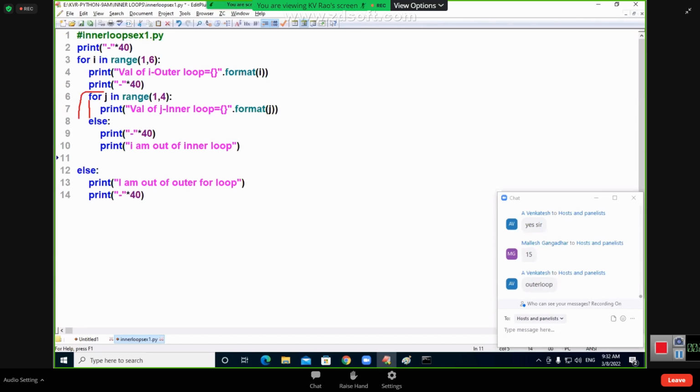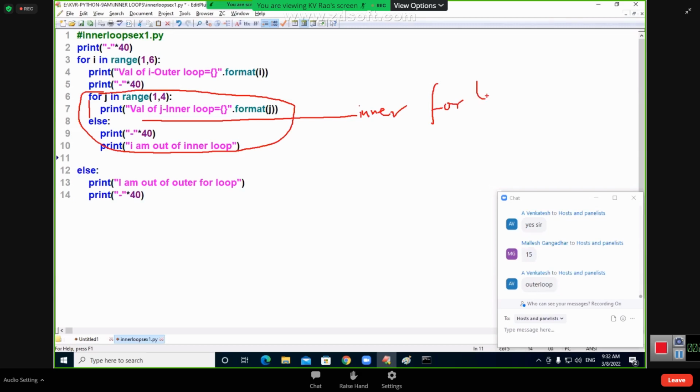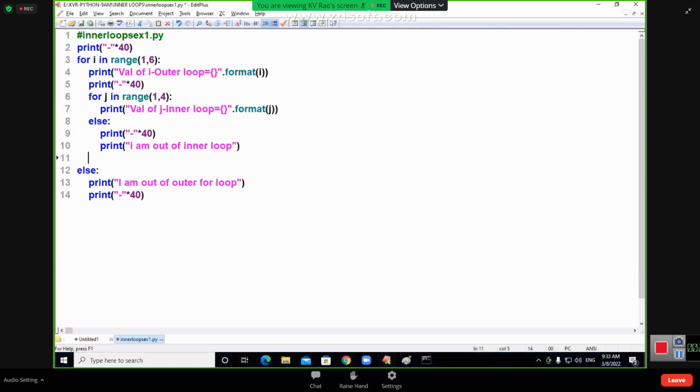This line is called what? This is called the inner for loop. And this else is called what? The outer for loop we can call. Understand? Fine. So coming to the point, now you execute.